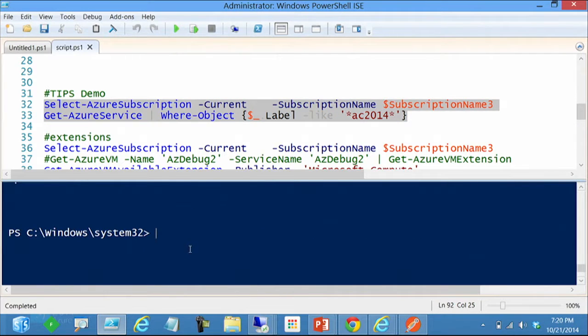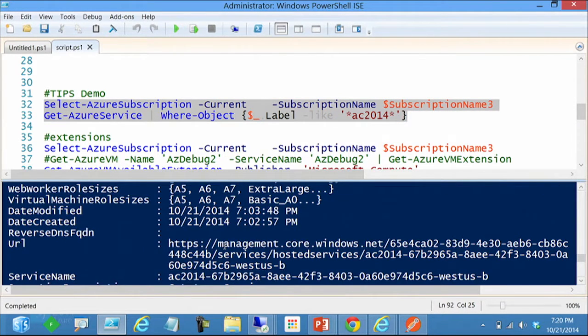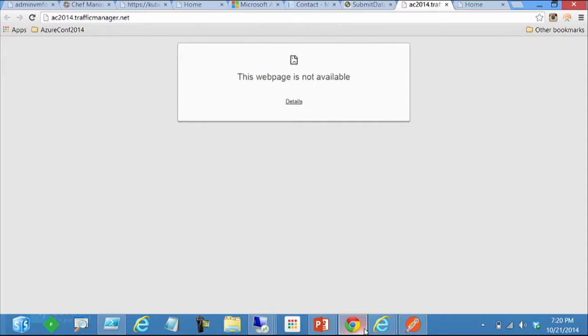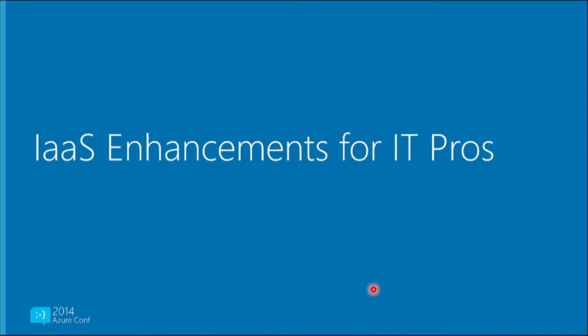See here, there were two services that got created, one on the East Coast and one on the West Coast. My sense is that our cloud services are ready, but our traffic manager policy is not quite ready yet. So we'll have to wait for a few more minutes and come back. In the meantime, let me just try to refresh it. It's not there yet. That's fine. Let's go back to the IT Pro segment of the presentation.